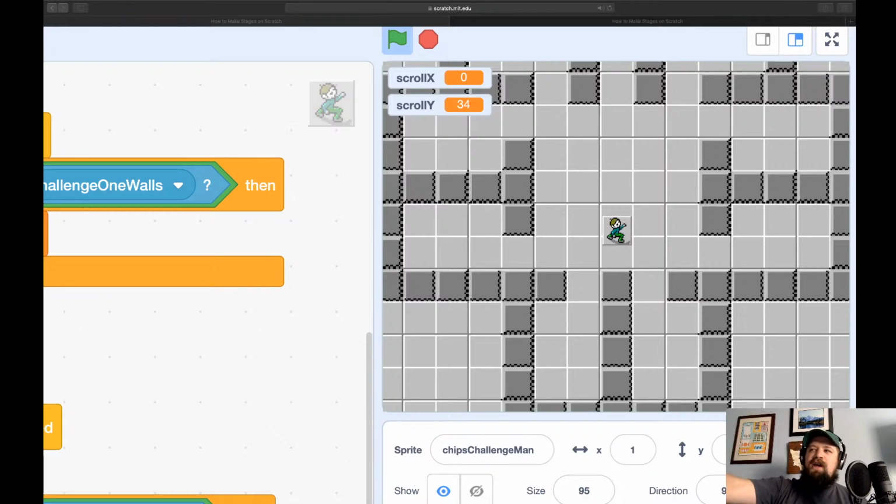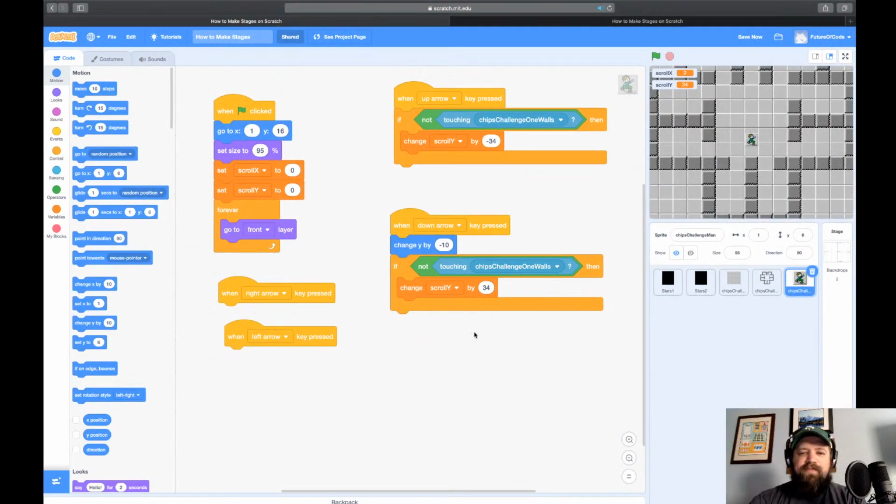But what we want to do is, after we've touched that wall, we're going to put our hand back down. So let's go in and I'm going to stop this from running. We have change Y by -10 and then check to see if he's touching a wall. But after we've checked, we want to change the Y back. So let's grab another change Y by 10 and drag that to the bottom.